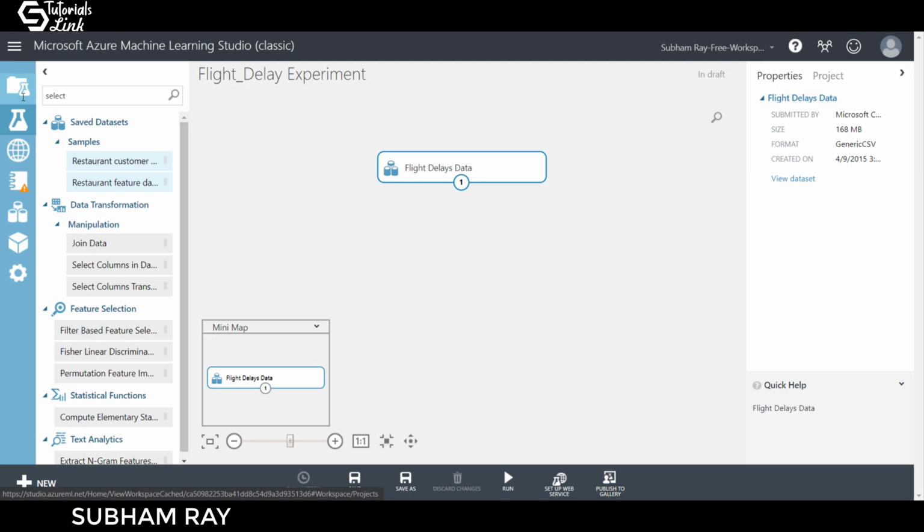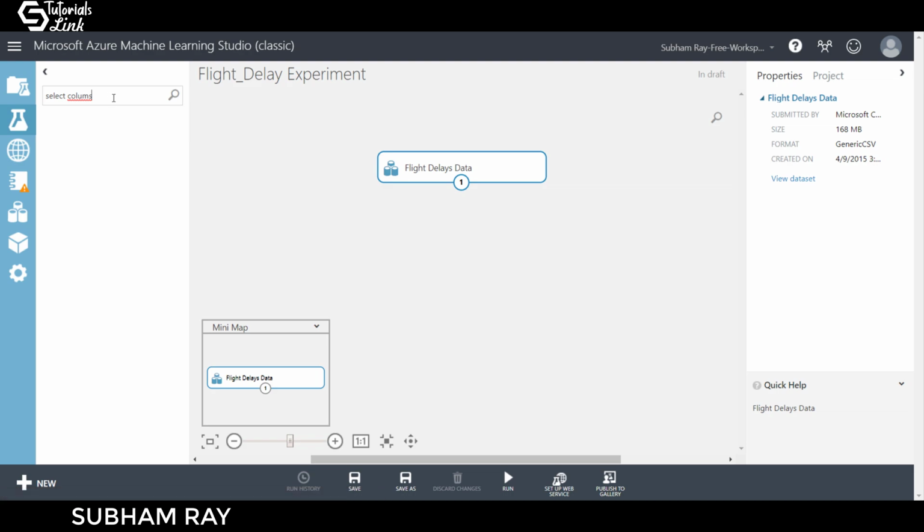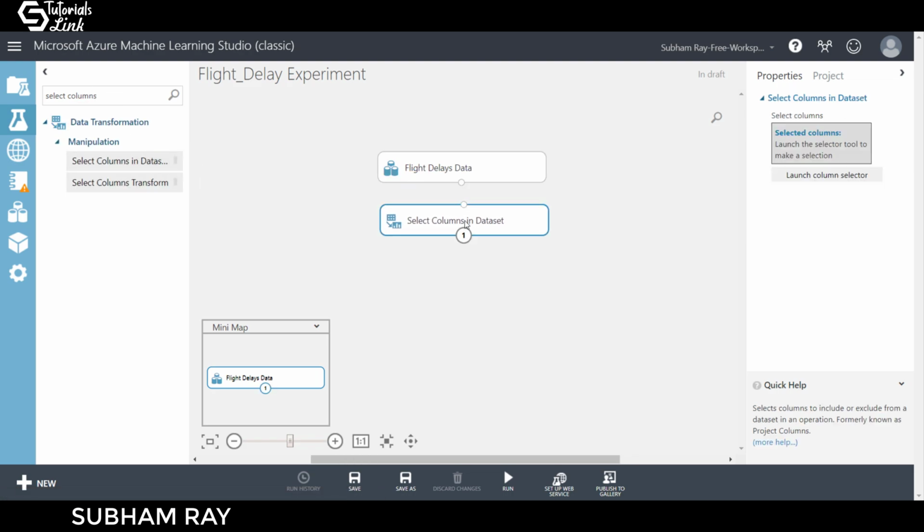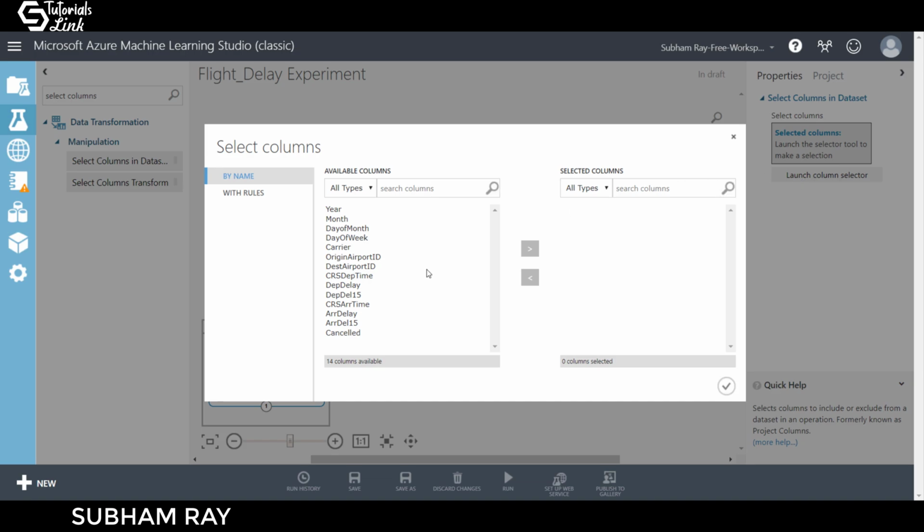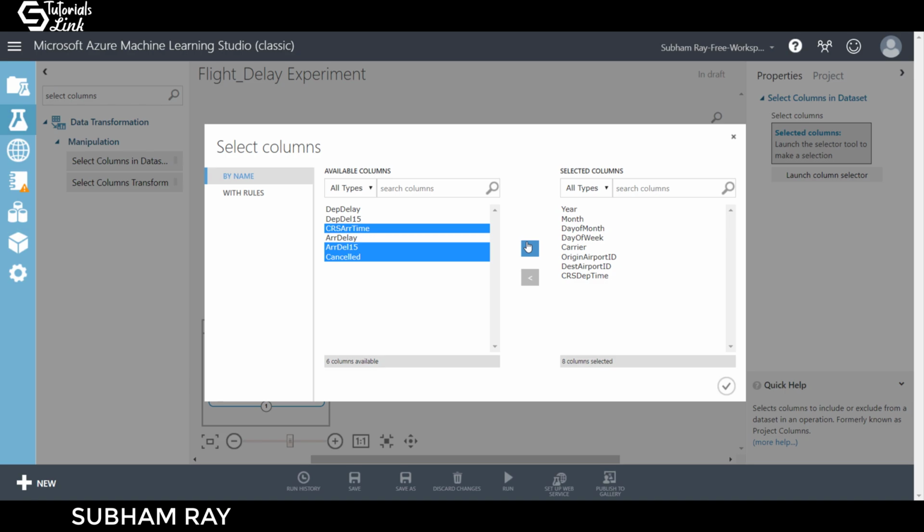So I'm going to drag the select columns, select columns from dataset. Connect the dataset to this section and it should show you a warning sign. That means you haven't selected any of the columns in the column selector. Launch the column selector and select whatever things are really important for you, like year is important, month, day of week. Yes, this is important, this is important. This is not, but this is also important. Yes, that should be okay for the experiment, otherwise we would do further changes.